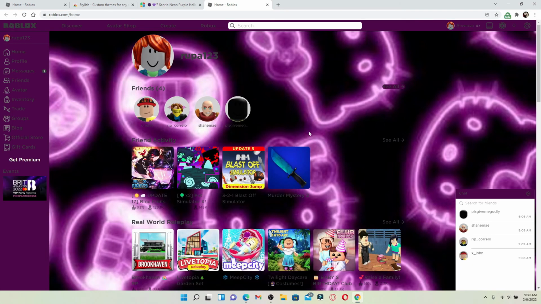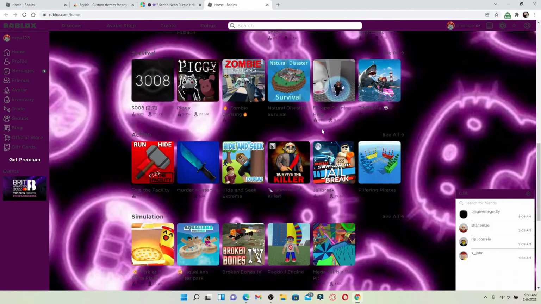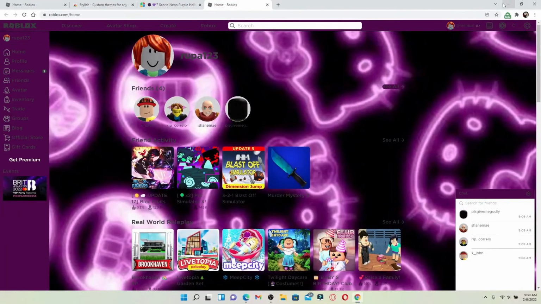That is how you can quickly and easily change your Roblox background with the help of a Chrome extension. I hope the tutorial was helpful to you.